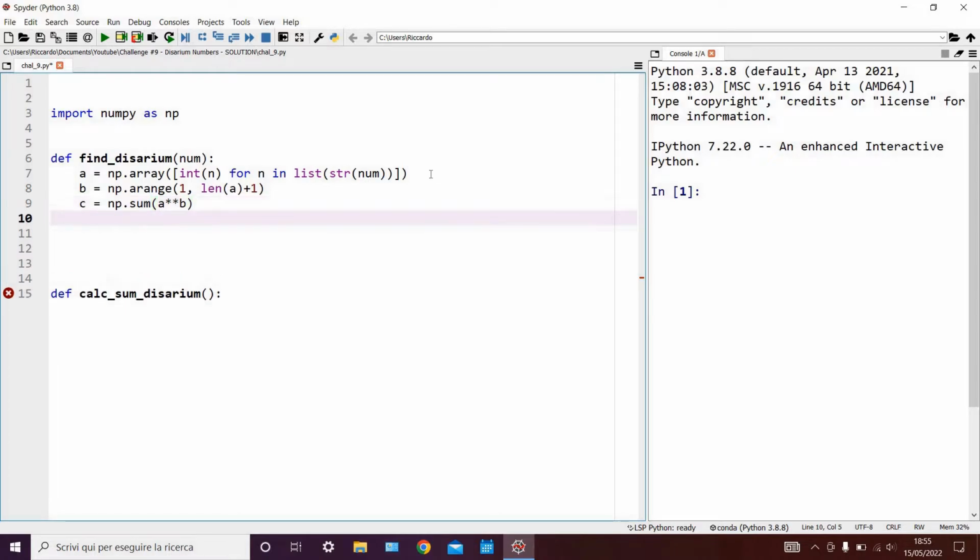Finally, we can write return c double equals num. Does everyone understand this syntax? No? Well then, let me explain. What this line does is compare the value of c with respect to the original number num. If it is the same, it will return true. Else, if the two values are different, it will return false.